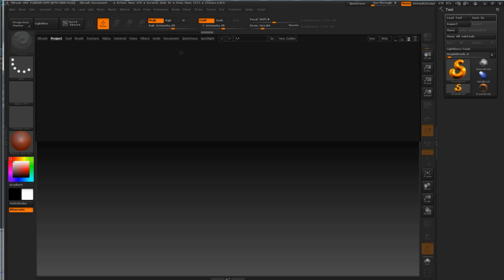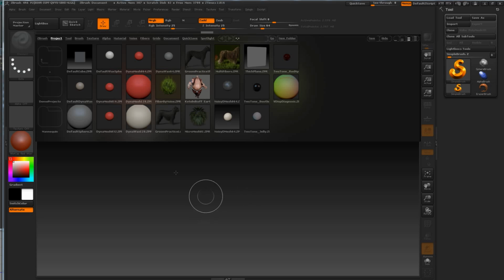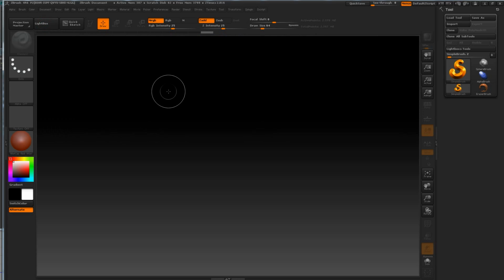Sometimes you might see the Lightbox sitting up here, and it kind of gets in the way and takes up a lot of your image space. If you want to be able to see more, just click Lightbox and it turns off that menu so you don't have to see that anymore.